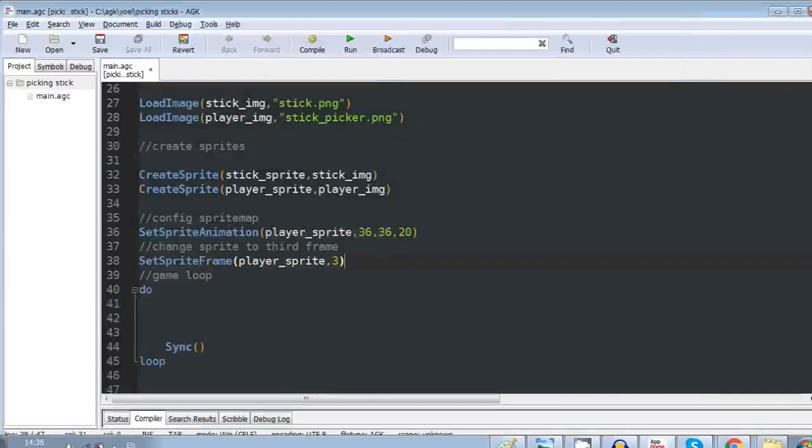Next, we want to set a few variables, the player movement speed.